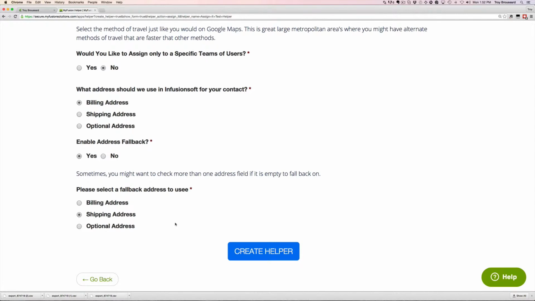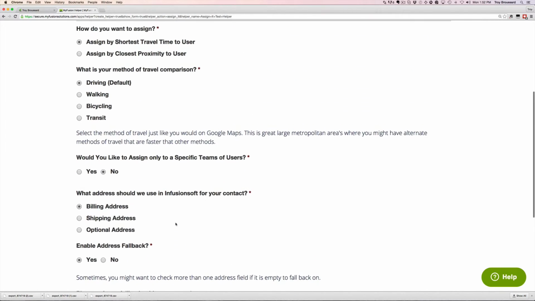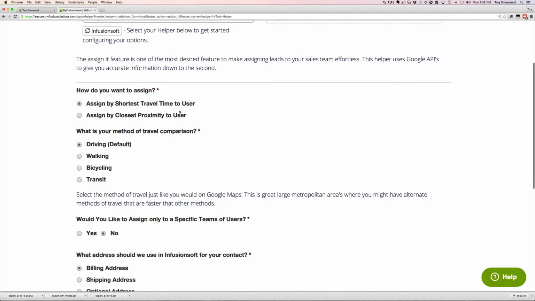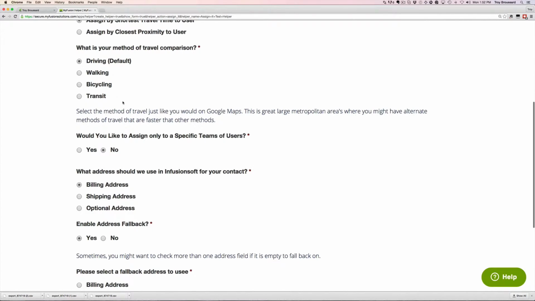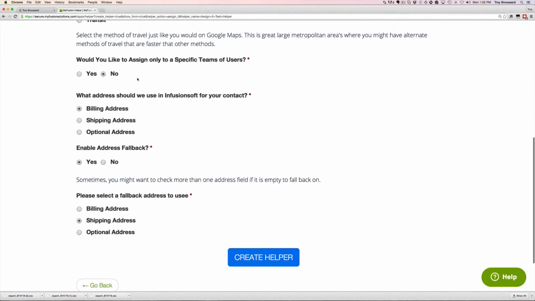And that's what that would be for. So given that information, is all you would have to do to set this helper up. Okay, how do we want to assign? How are we traveling, a team or an individual, and then the address information. Then we go ahead and hit create helper.